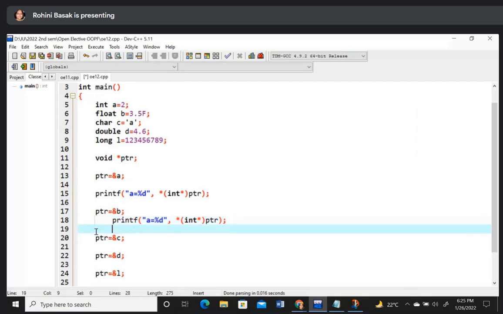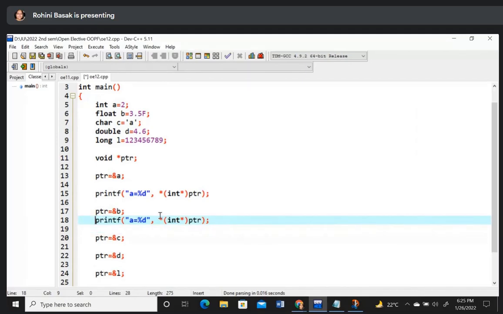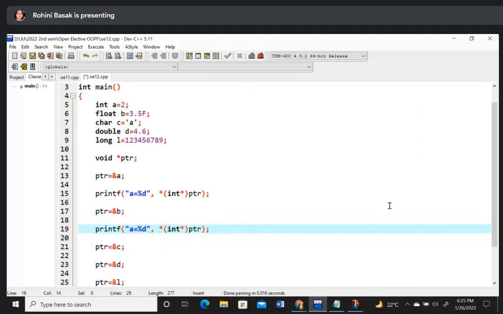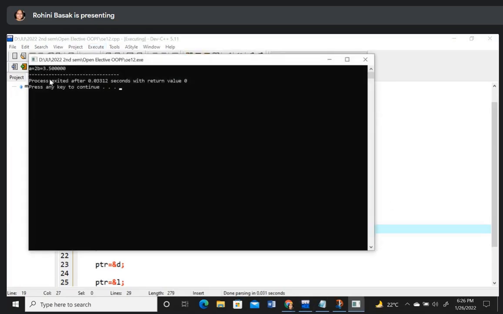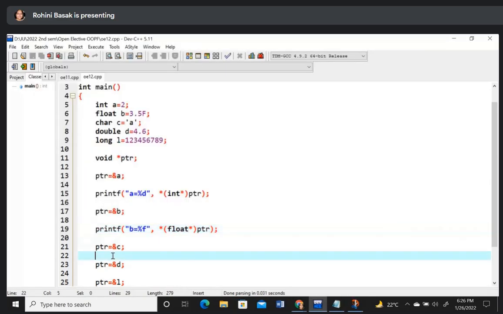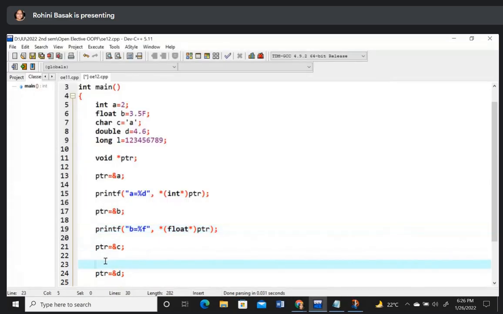এবার আমি এটাকেই আবার এখানে প্রিন্ট করছি, তাহলে এখানে প্রিন্ট করলে কি লিখবো? b is equals to, b টা কি ছিল? ফ্লোট ছিল, so b is equal to %f, শুধু এখানে ইন্টের জায়গায় লিখবো ফ্লোট। ফাইন, দেখা যাক। হ্যাঁ, b is equals to 3.5.